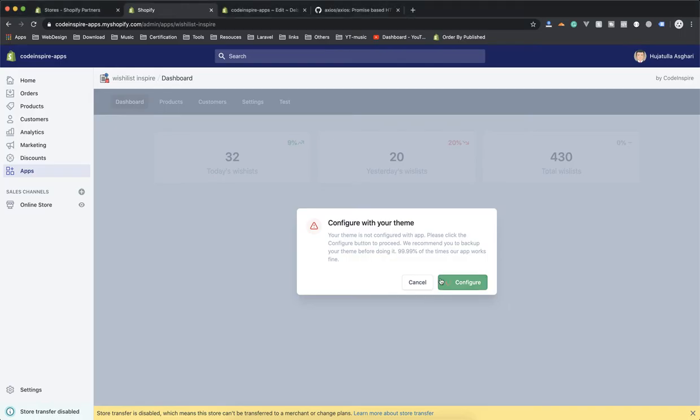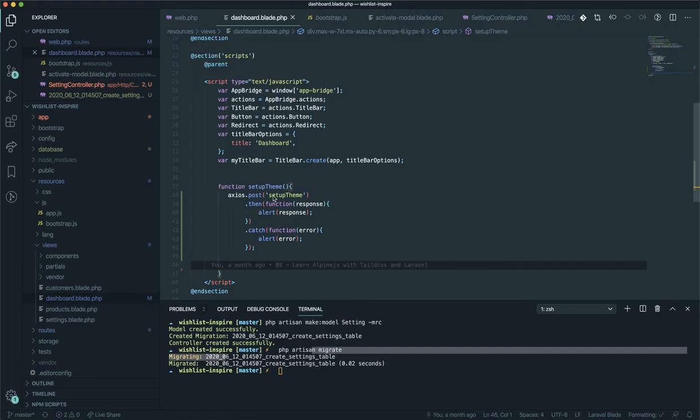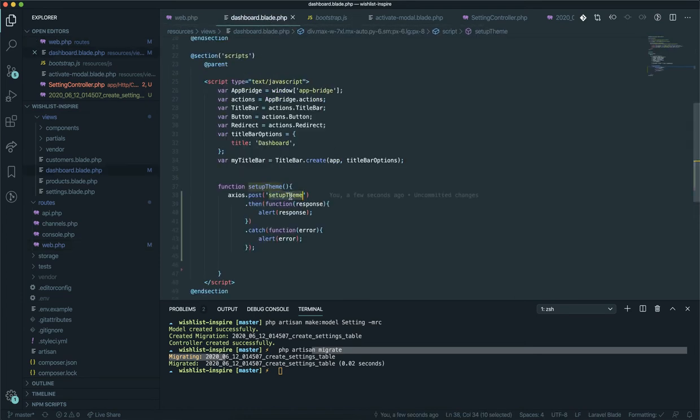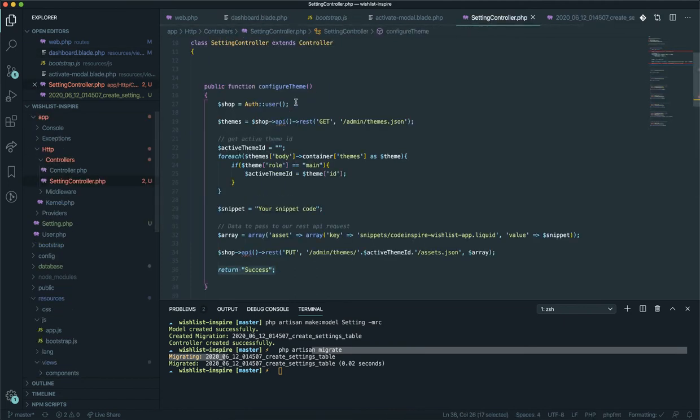When you click on configure, for now I will refresh my page. When you click configure, it should send a post request to this URL. It will come to this route here, configure theme. Oops, it was configure theme, but in my code I have written setup theme. I'll put it as configure theme. That's fine. And I hope, yep, it is also configure theme. Everything should be fine, and it's going to call this function.